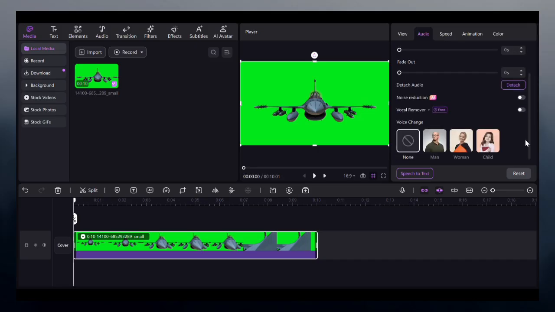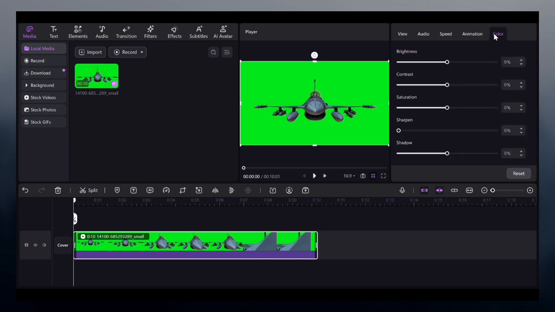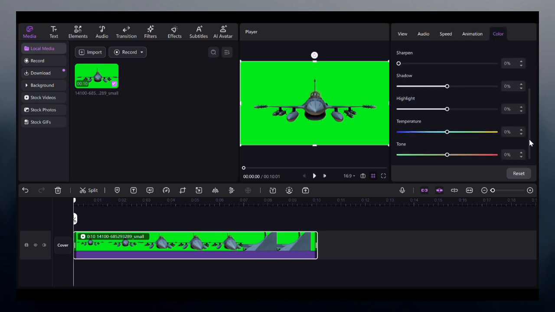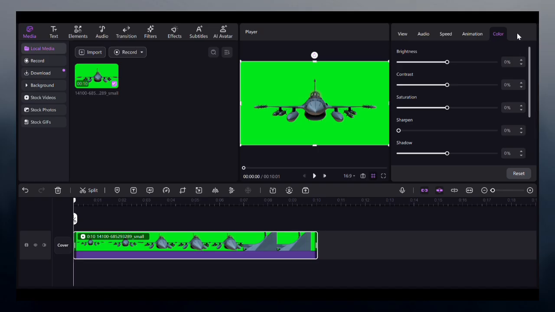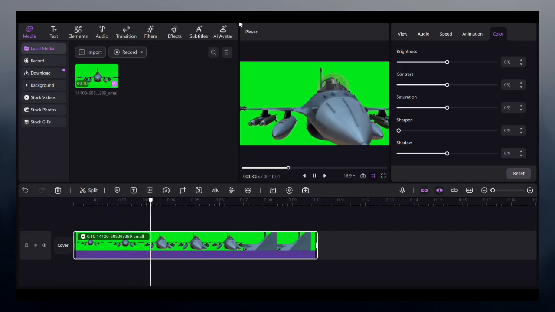Then play your video back and preview the window and check how it looks. If needed, reposition or resize your subject to fit the scene. And once you're happy with everything, click export. Then choose your settings and hit export again to save your video.